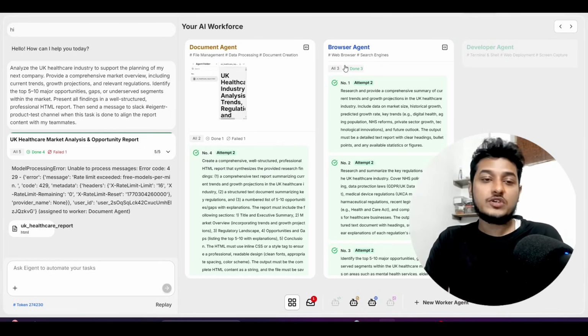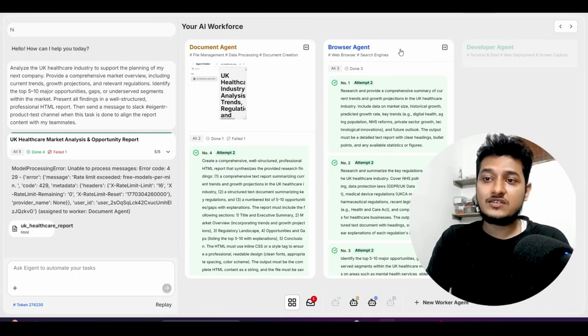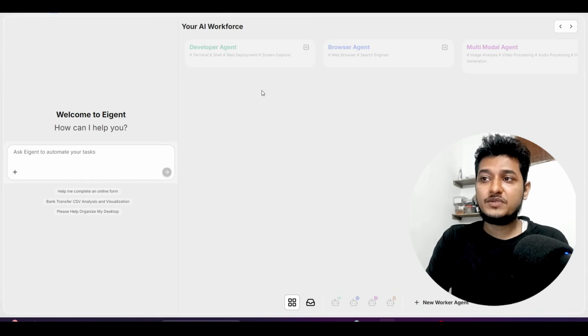Now how to do the setup? The first time you come to this Eigent AI Cowork tool, it will ask you to do the setup. So let me do that setup. The first time you will see this kind of screen. Now on the right hand side you will find the settings button.